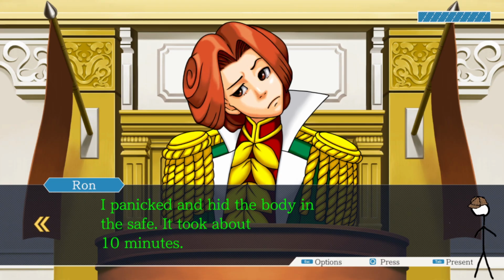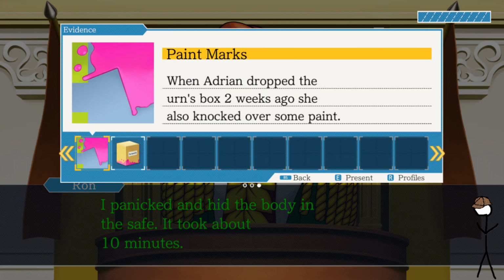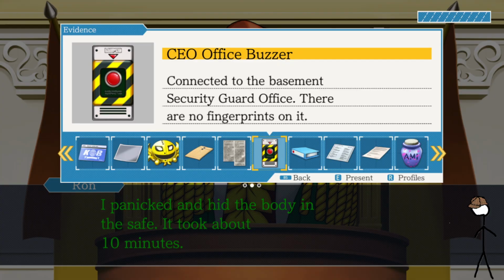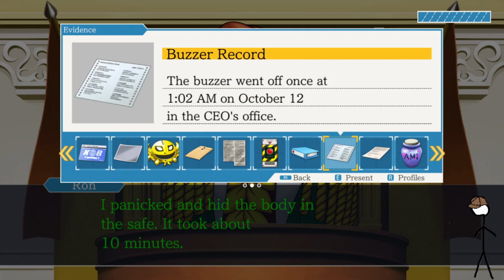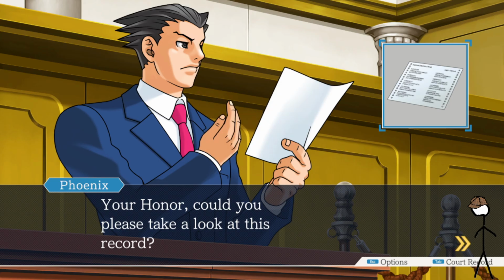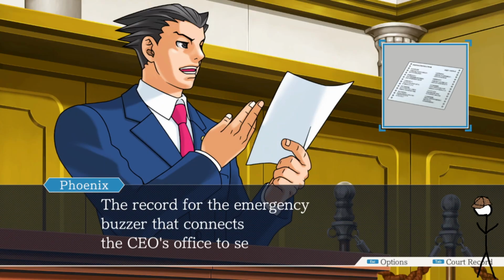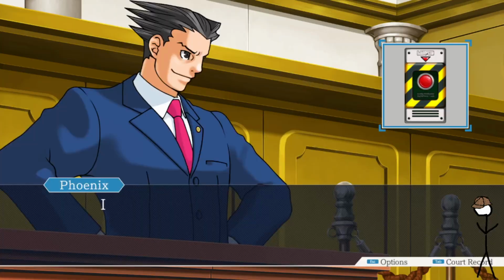10 minutes? But... the button was pressed. Wait, where does it say it was pressed? But this was pressed at 1:02, wasn't it? Your Honor, could you please take a look at this record? And what might this be? The record for the emergency buzzer that connects the CEO's office to security.